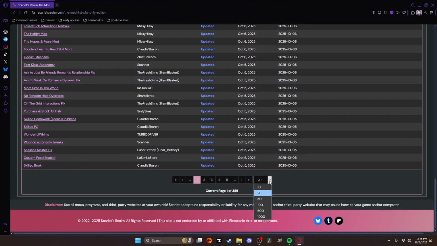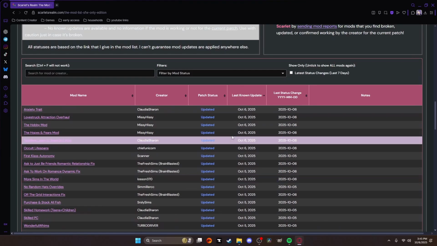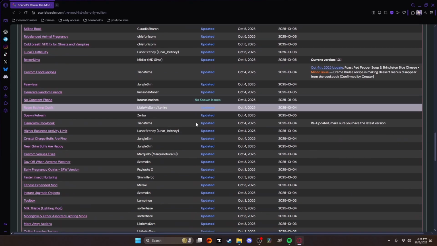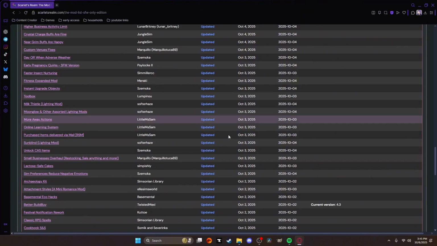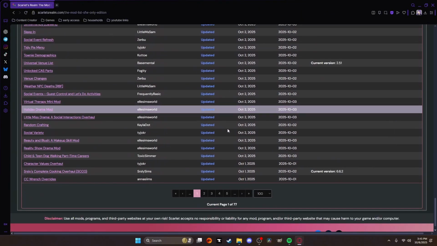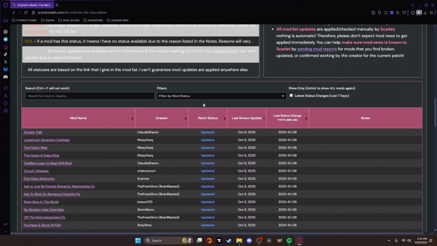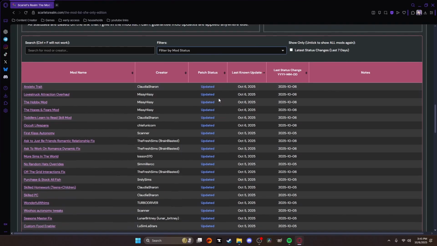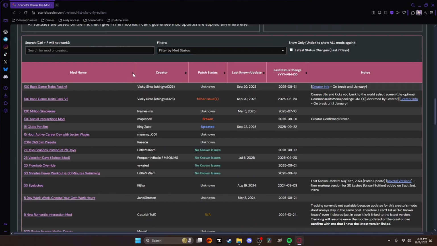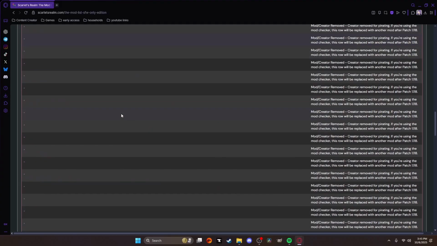And then I usually give like 100 slots. So you can go through and you can also see this one has no known issues. Well, there's been a lot of updates, but what they'll give you is anything that's been broken, anything that's obsolete, anything that's updated. You can also filter by creator name.